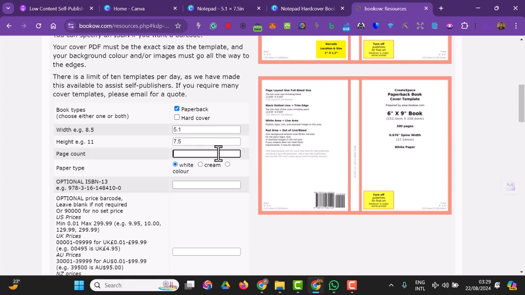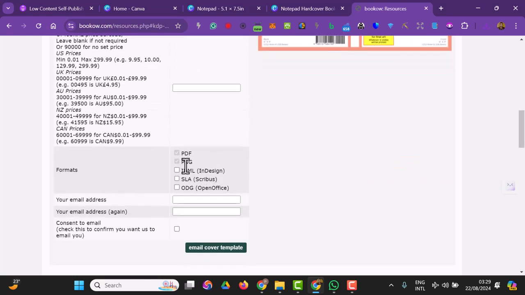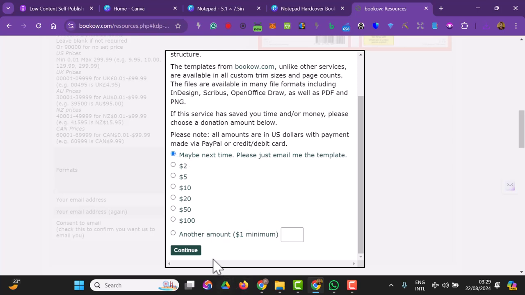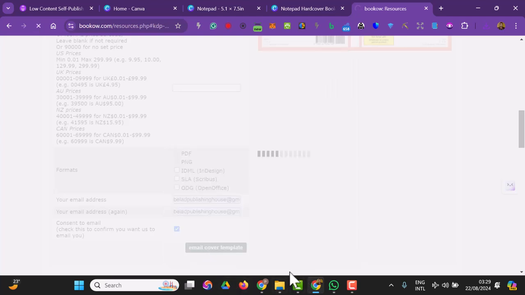So I'm going to just put 120 pages, and it's going to be a creamy paper. It's going to be in cream color, as you've seen. So it's going to be a cream paper, and I'm going to have this as a PNG and PDF, and my email address, I'm going to have it sent to Billard Publishing House, and I'm going to consent to this, and I'm going to have the cover template sent to my mail, and I'm going to use it maybe next time. I'm going to continue this, and I'm going to have to check my mail.